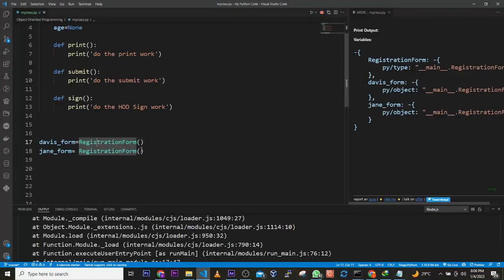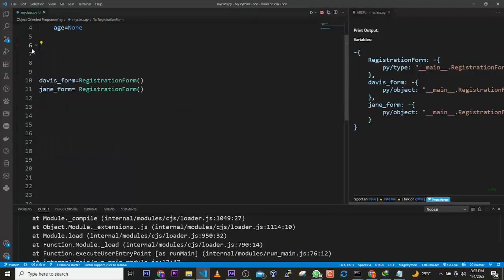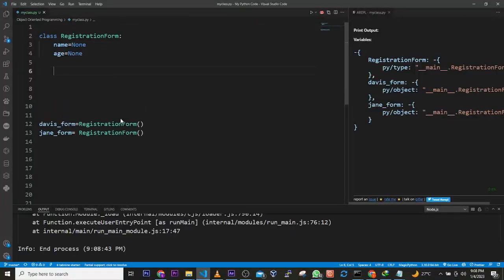Every time you create an instance of class registration form, you create a new object, or you can say a new instance of registration form is created. Let's take out this tree item and let's just have two. Let's take a look at initialization.